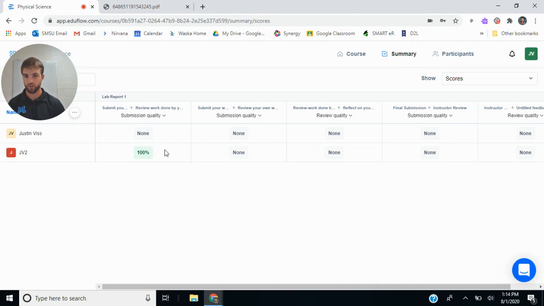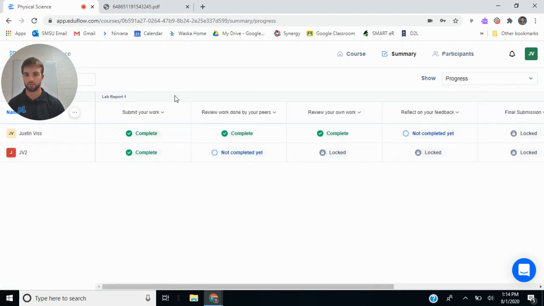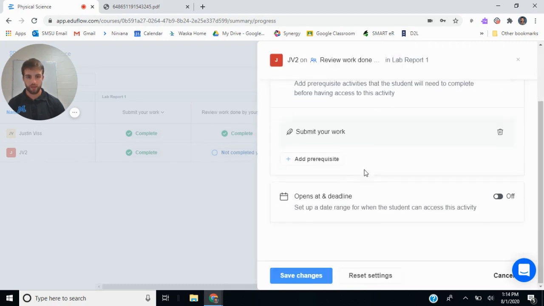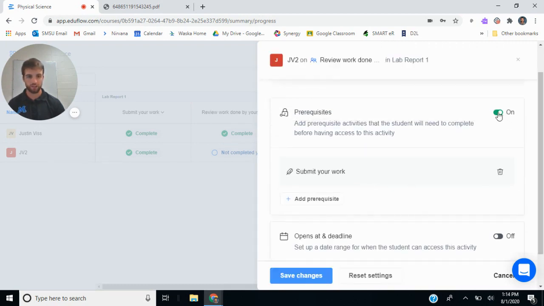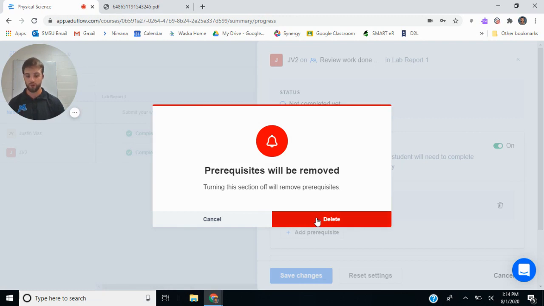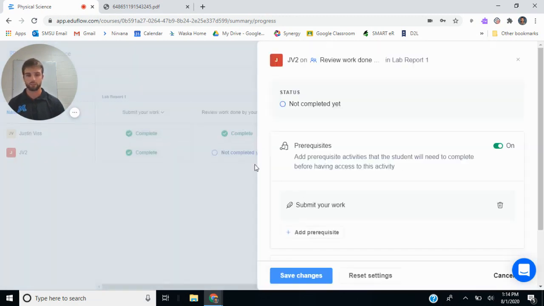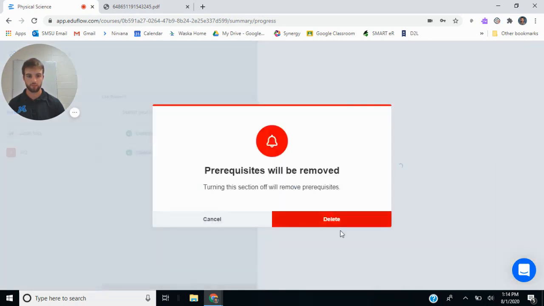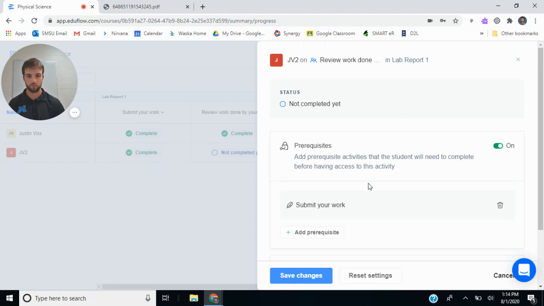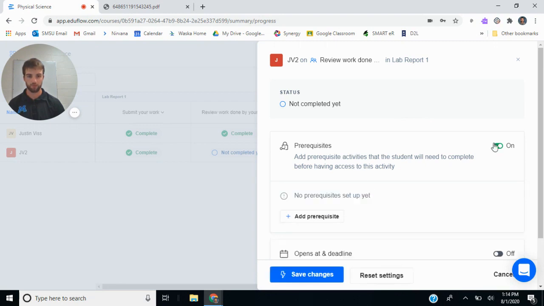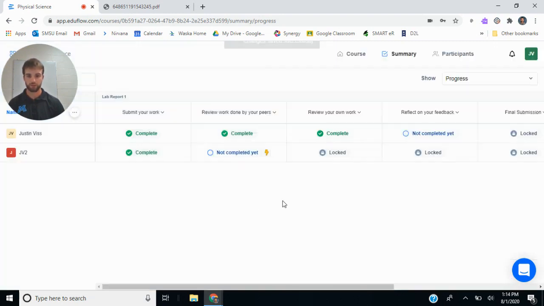I can also see the scores that they got on everything. I can see submission quality was 100%. He got the top score on that one criteria. I can also go here and change these prerequisites. So if all of a sudden I want to get rid of these prerequisites, I can do that, and save changes. It's requiring it. I'll remove prerequisites. There we go. Now I can click prerequisites off. And so now this person could move through. I would allow them to do that. I can override where they are in their process.